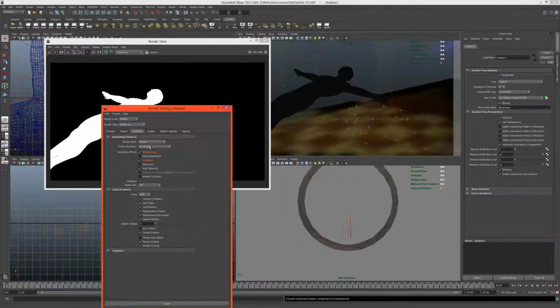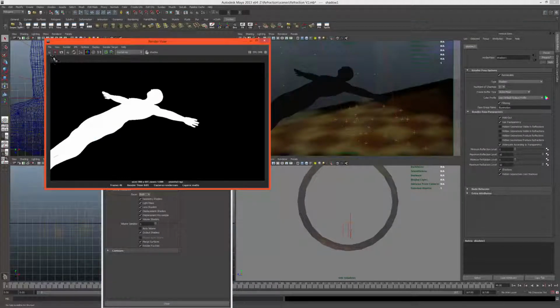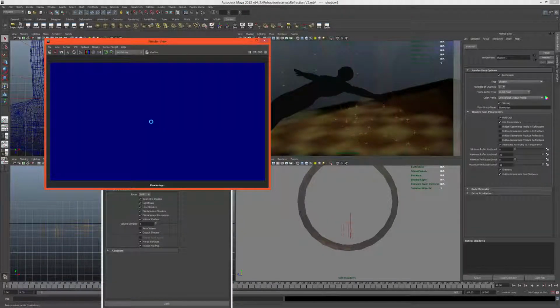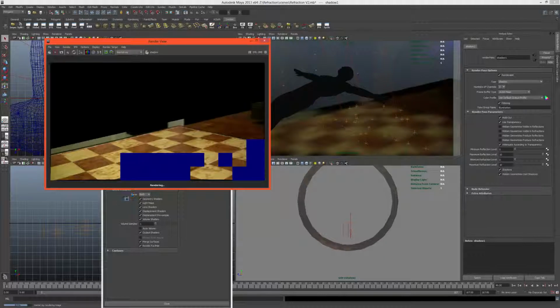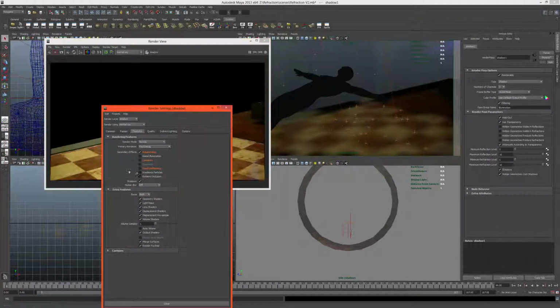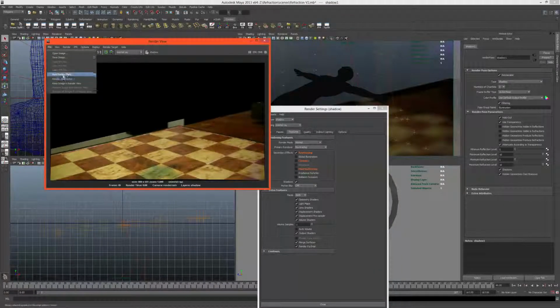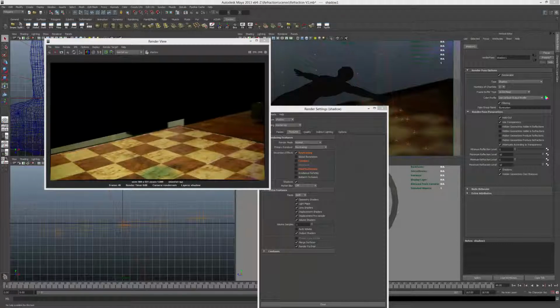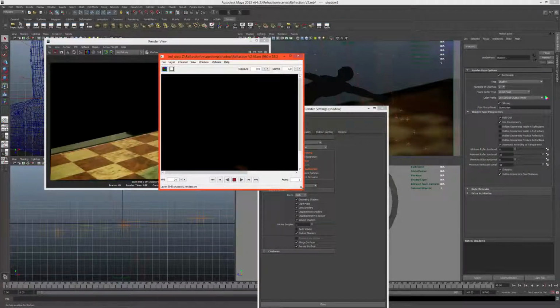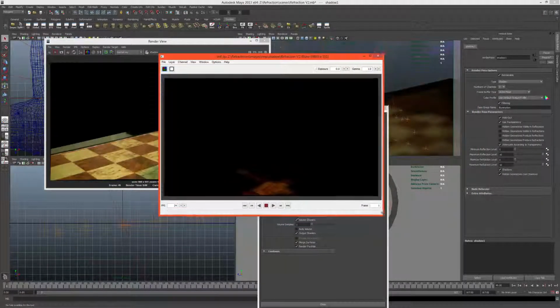Let's also go into the features and turn off caustics and final gather, because we need neither of those and they will just make the render take longer. So let's render this and see what we get. Also, if you have caustics turned on, you won't get these nice colors in your shadow, so keep that in mind. Now let's take a look at our render pass, and this is what we get. Shadows down there, that's exactly what we want.